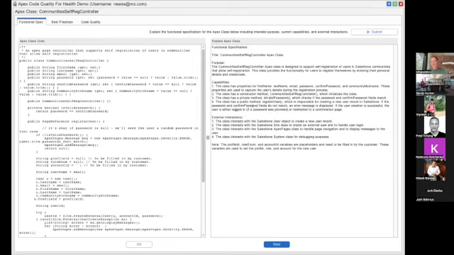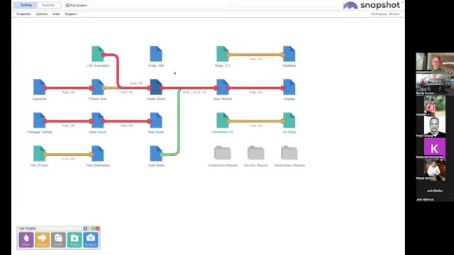There it is. And now it's written you a functional spec for that class. Super, super helpful. So let me show you just a couple other things here. Oh, so here's a good one.